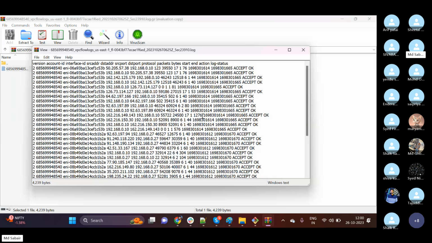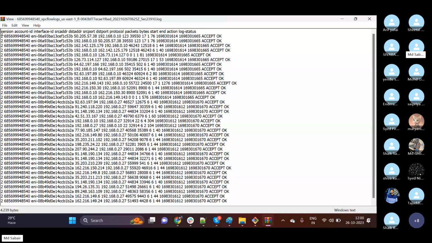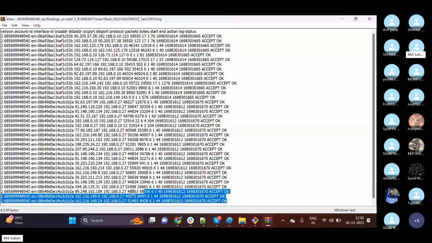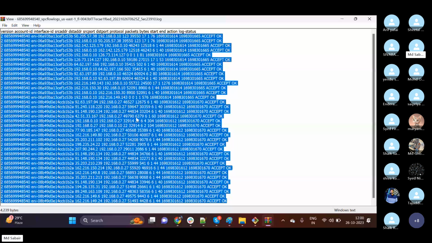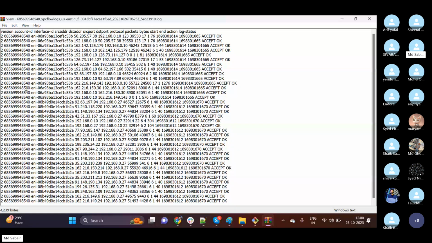our view file, and if I scroll up, see, here you can find which version, which account ID, what is the interface ID, source address, destination address, packets, bytes, started, log status. So you can see all the requests which have been transferred to our VPC. Okay, when we provide these details to the security team, then they can better analyze this. What happened, from which account ID the request came, from which interface, ENI, Elastic Network Interface. Okay, and what is the source address? This is the source address, and this is the destination.